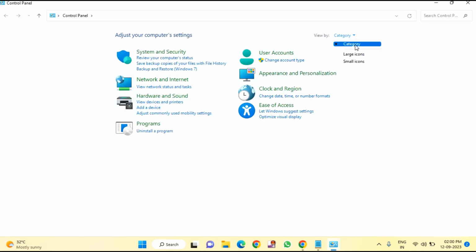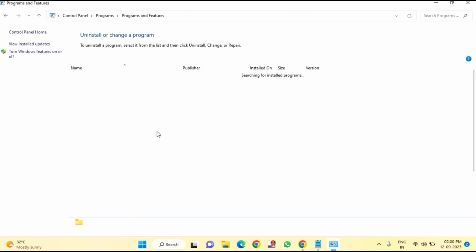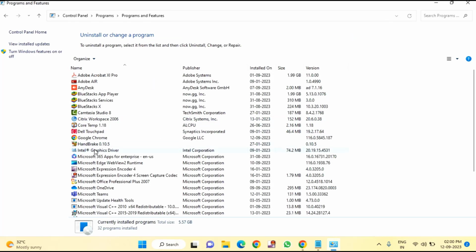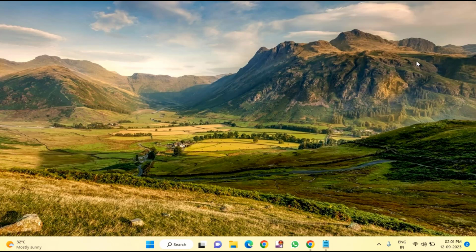Here you need to select as category. In this you can see your programs. Click on uninstall a program. In this you need to find Valorant. Just right click on that and click on uninstall. After uninstalling, restart your computer and reinstall it here.